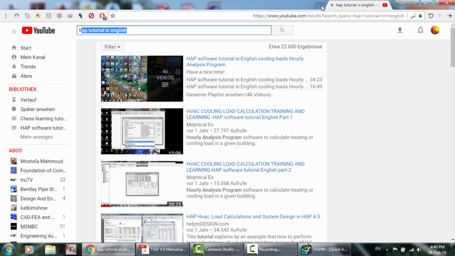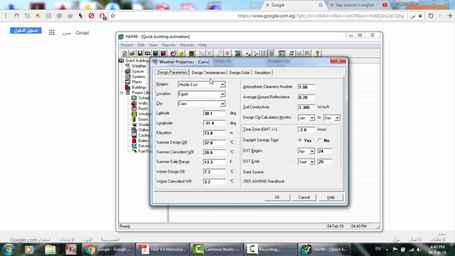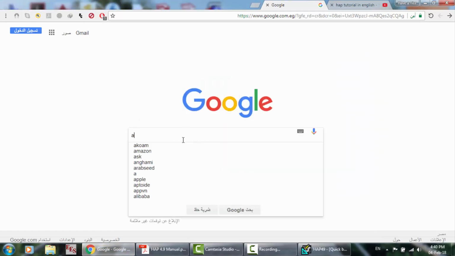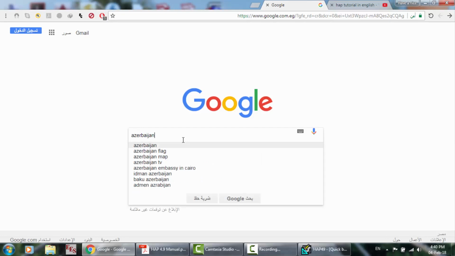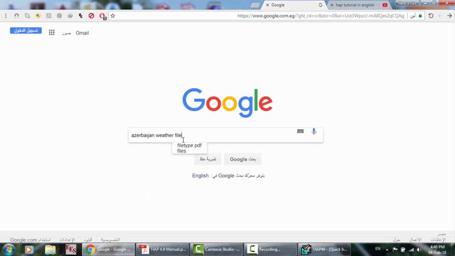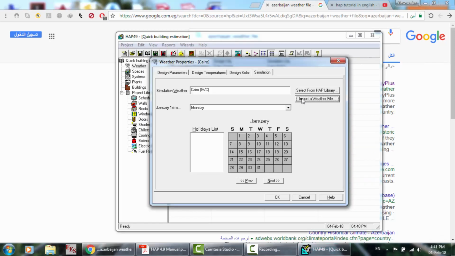Also, for the people who want to get the weather for a location that you cannot find in the HAP library, you can import a weather file. For example, an Azerbaijan weather file. You will find it in EnergyPlus. If you do not find it, you can import the weather file.